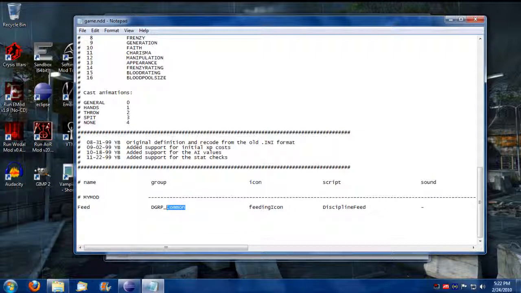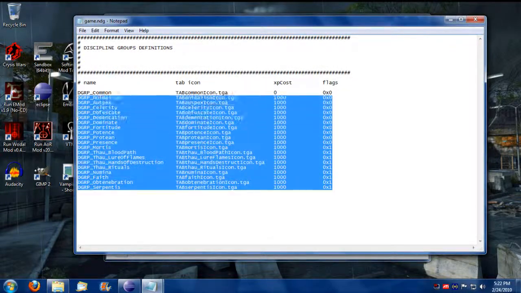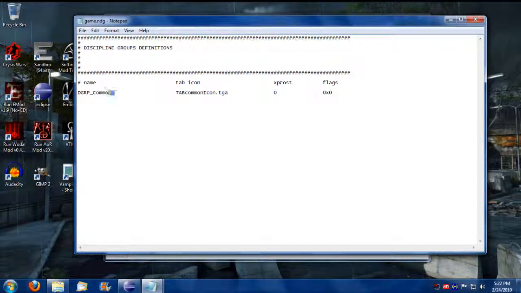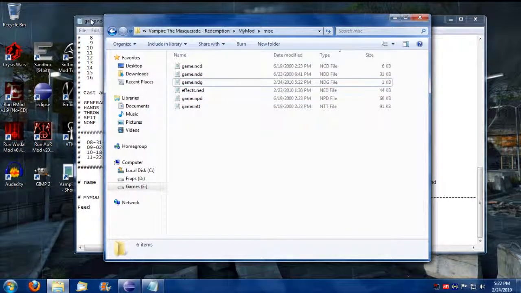And I'm going to assign this to my mod. I'm going to make a new group here. So I go into NDG, go blah. I'm going to change that to my mod. And I could set the number of experience points for that, but I'm not assigning it to anything yet.